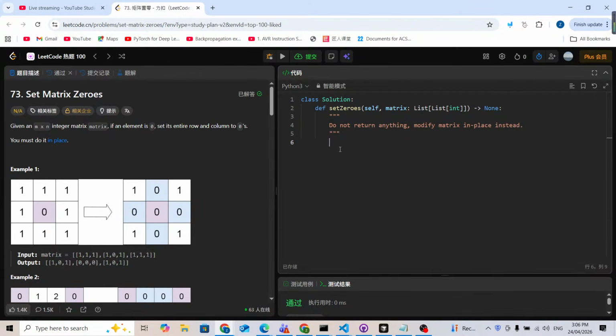For example, if we use a set, we would use a row set and a column set just to store the positions where 0 is. So if this is a 0, we would store it in a row set and in a column set. But we cannot do that. We have to do it in place. So this means we cannot use a set.